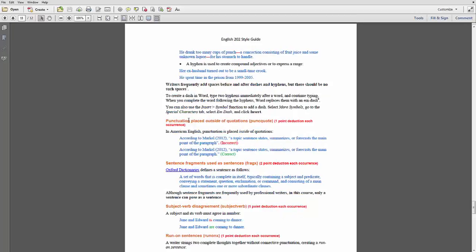In American English, punctuation is placed inside of the quotations. So look at a sentence like this. A topic sentence states, summarizes, or forecasts the main point of the paragraph. End quote, period. Well, that's incorrect. Put the punctuation inside of the quotes. In English or British English, it's just the reverse. But this is the way that editors in America will be expecting you to punctuate.